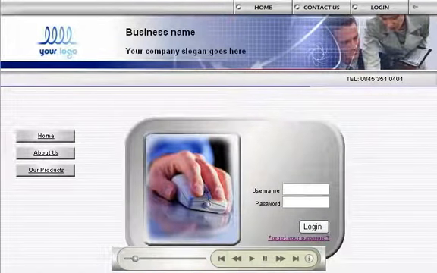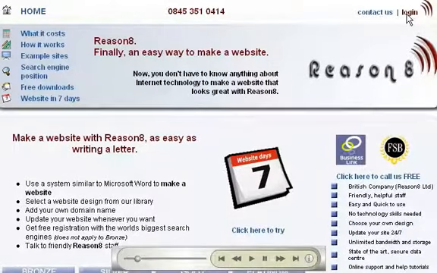A login screen then appears, in which you can enter the username and password that have been emailed to you. Alternatively, you can log in from the home page of the Reason8.com website.